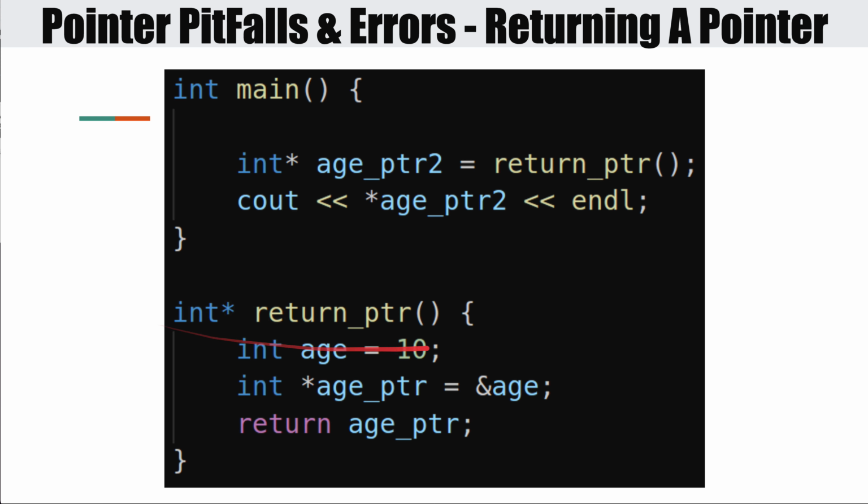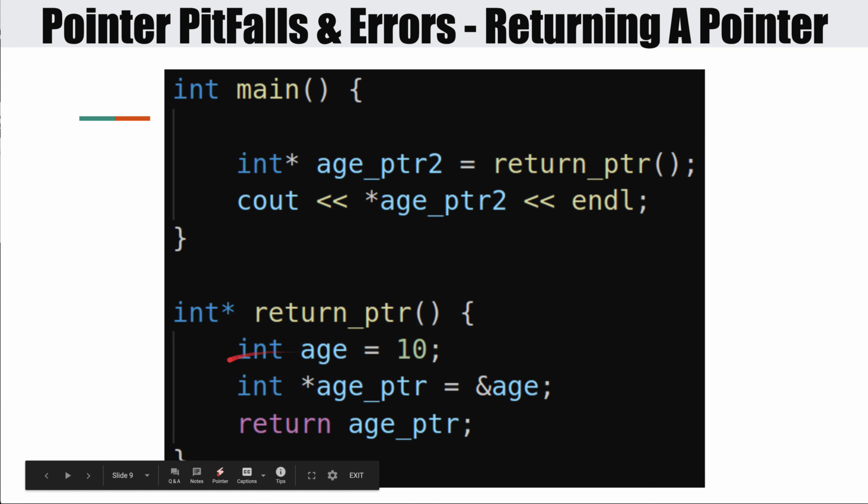So for instance, this function return pointer is going to run. It creates a variable, it creates a pointer to that variable, and it returns the pointer. But when this return runs, this function ends, which means all the variables that it created are deleted. So you just passed back a deleted pointer, okay? It's going to create issues. Your program might still run. It might not fail compile because there are some circumstances you can return a pointer, but this is not one of them, okay? So moral of the story is, as of right now, don't return pointers, okay?